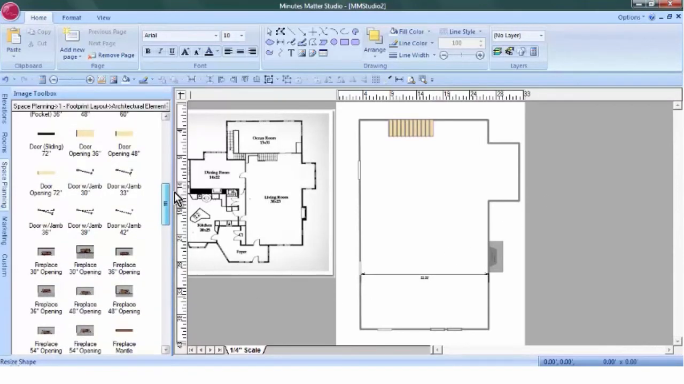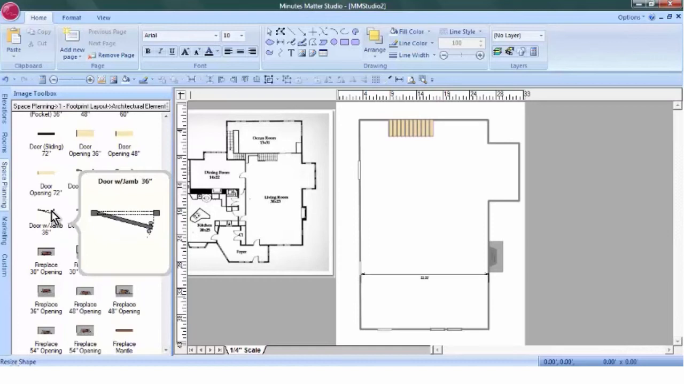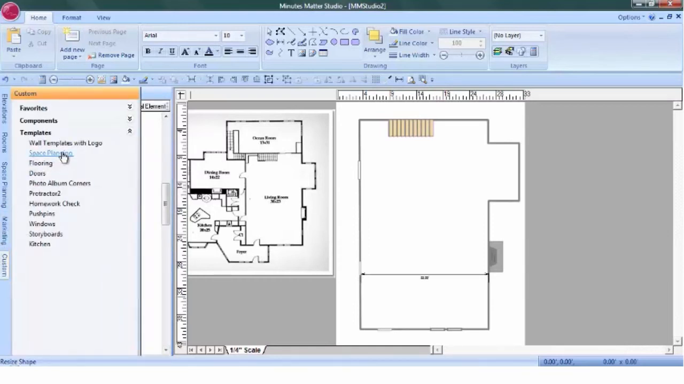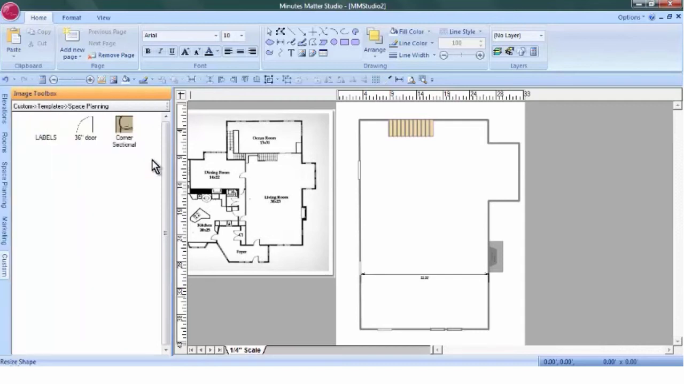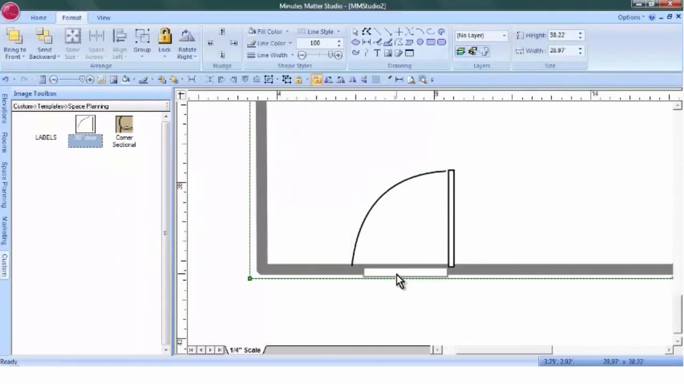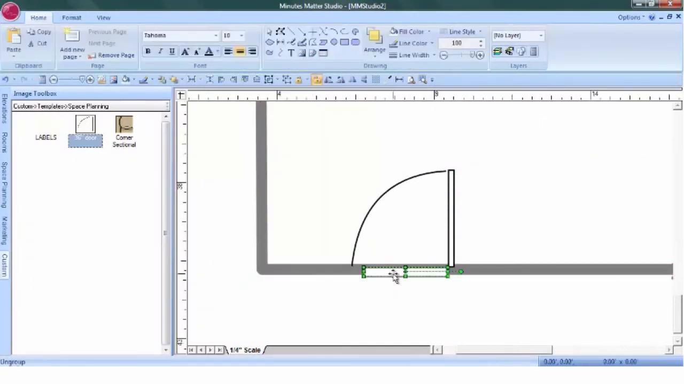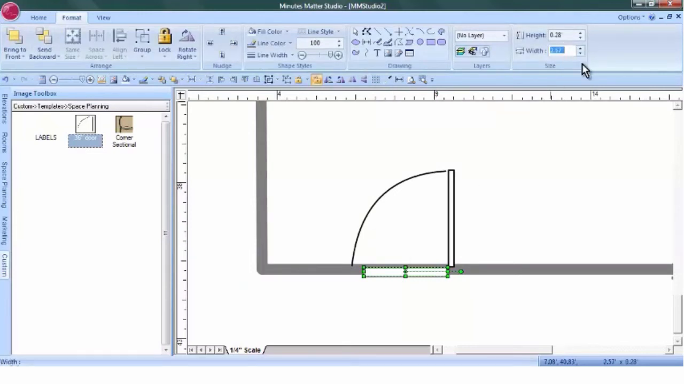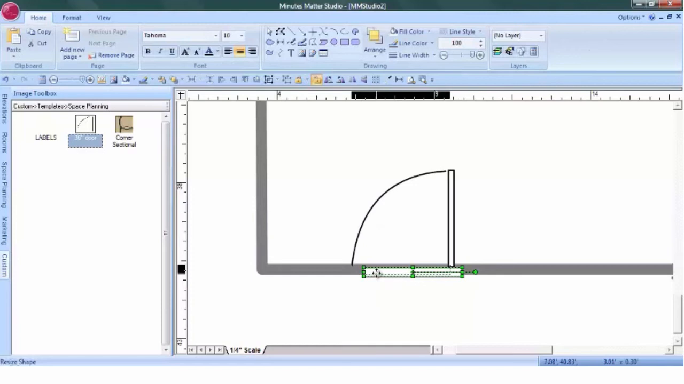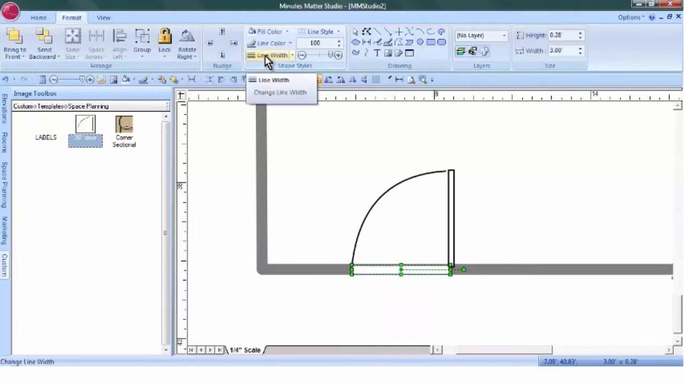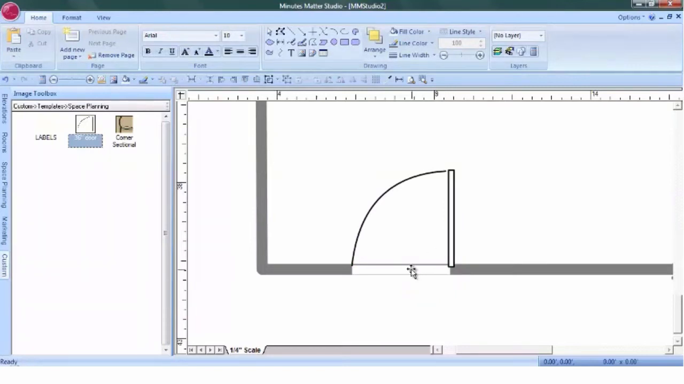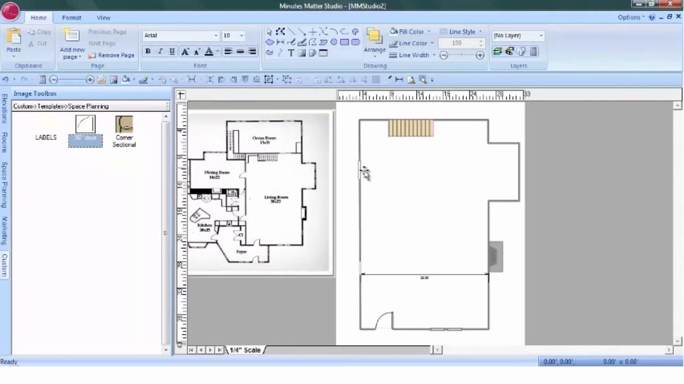You can use the doors from the image library, or if you've created your own space planning images, you can keep them in the Custom tab. I have this door under Space Planning. I'm going to bring that in. We'll zoom in, and we need to make this a little bit wider. Let's ungroup all of the other images, click away, and make this 3 feet. And we're going to remove the outline, line width none. So we have our door here. And we can do the same for the doors here and here.